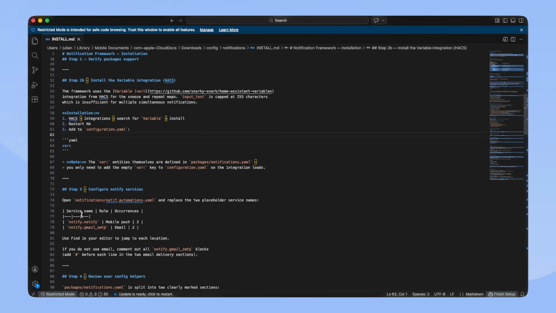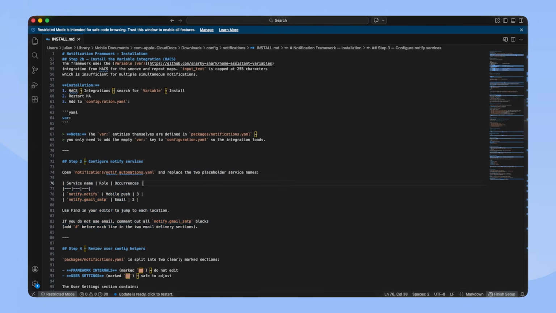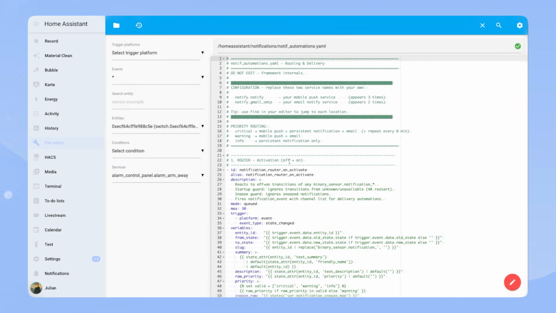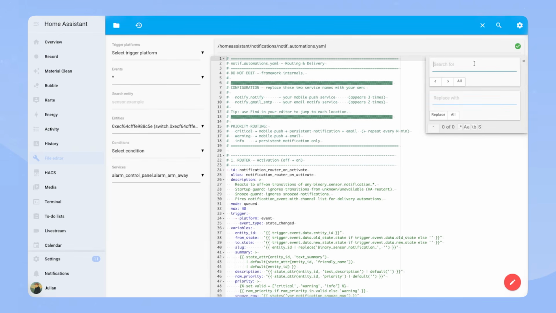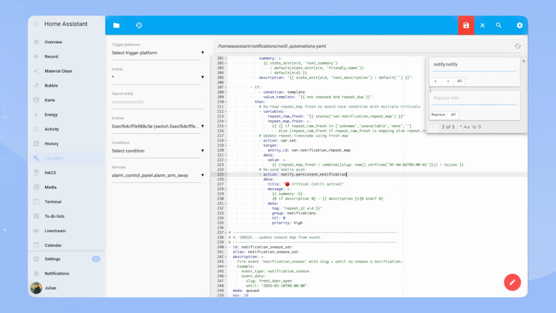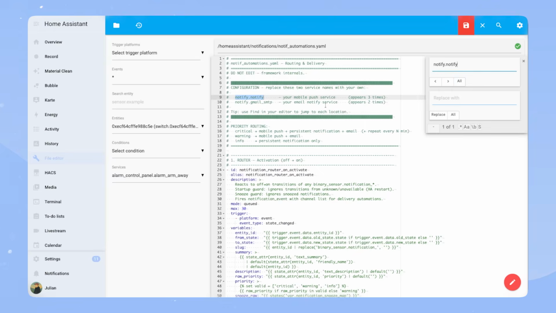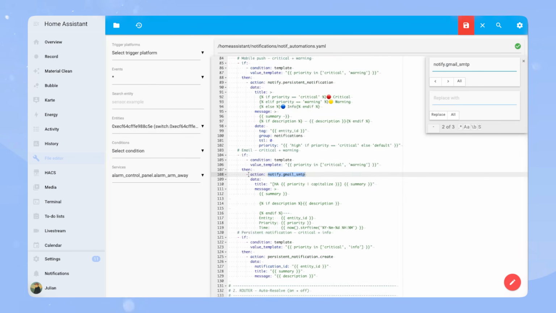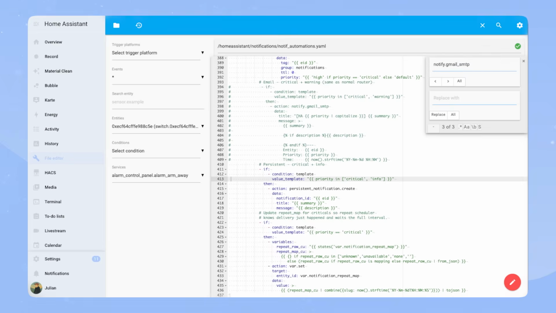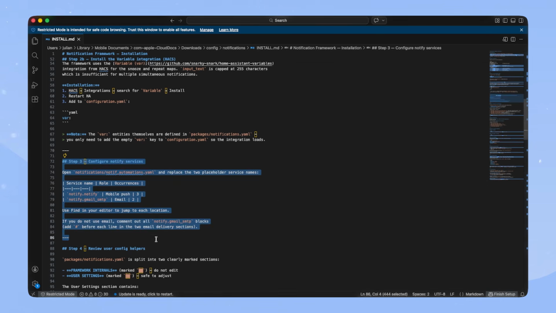The next step is to configure your notification services. For that we need to open the notifautomations.yaml. In here there are two notification services, notify.notify and notify.gmail_smtp. We need to replace them with our own. For this example I will just use the persistent notifications, but you could use mobile notifications through the app or Telegram for example. I'm not using an email notification, so I will comment those parts out. The easiest way to replace them is to use the search function. On to the next step.